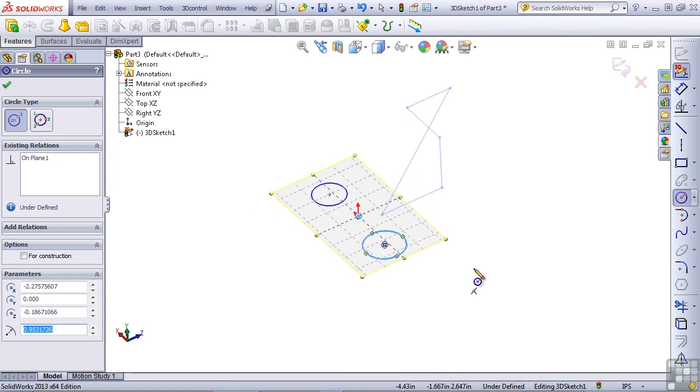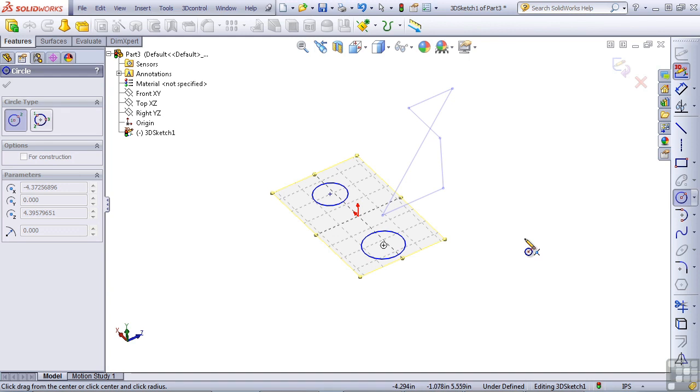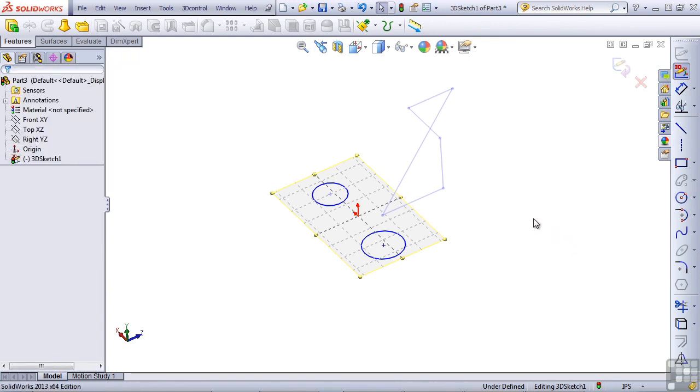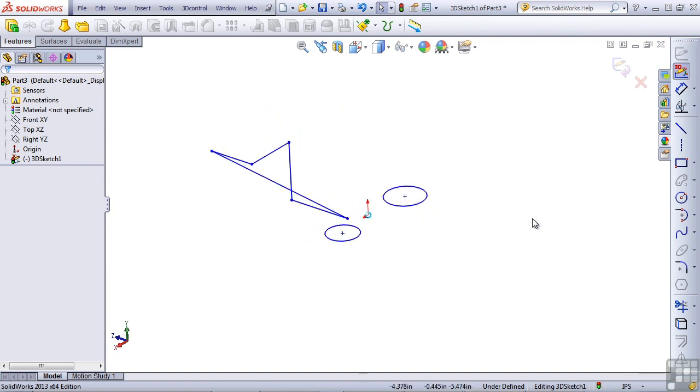To get out of sketching on a particular plane, just double-click in empty space. You may have to turn the sketch cursor off by pressing Escape before you double-click.